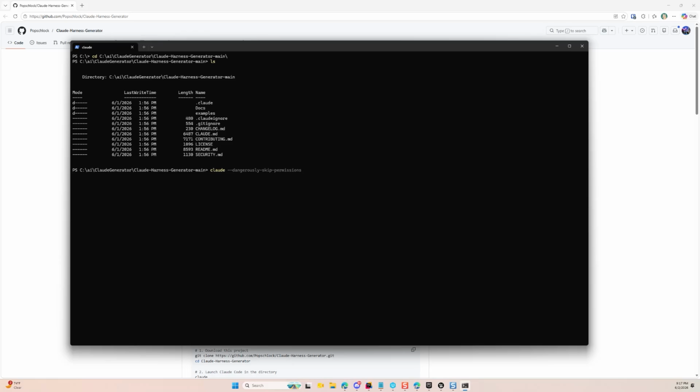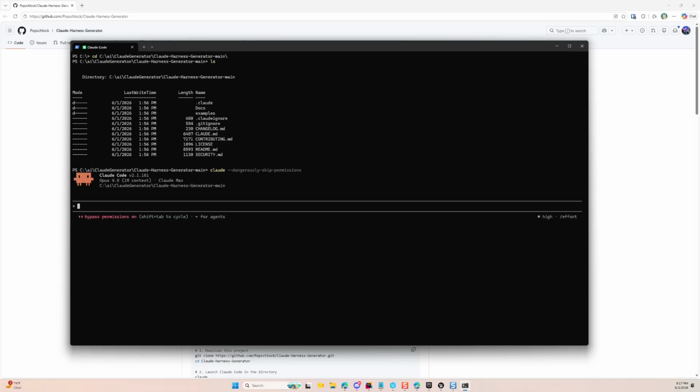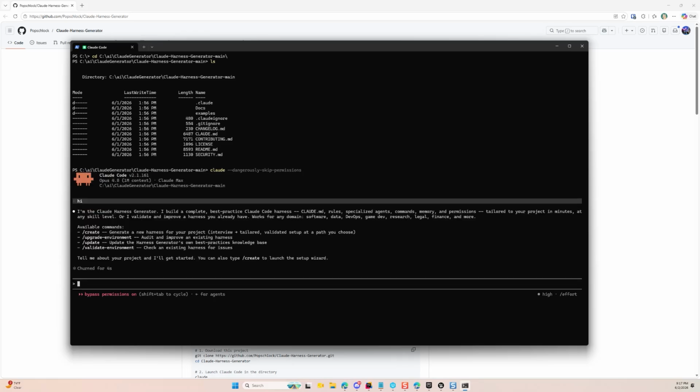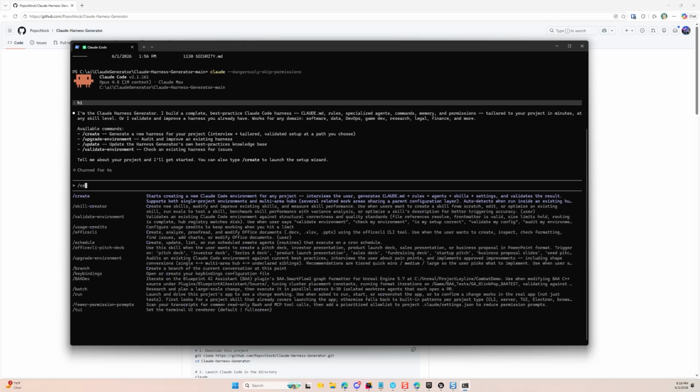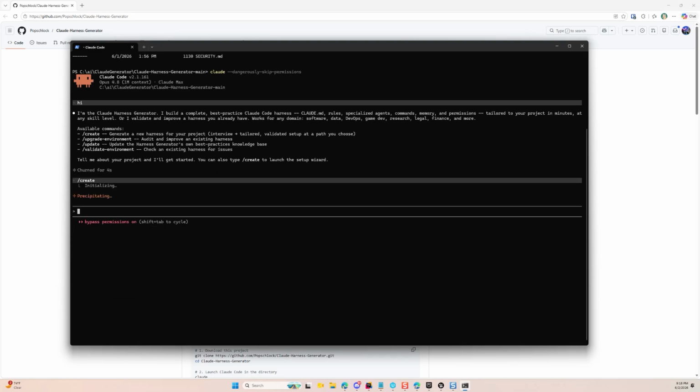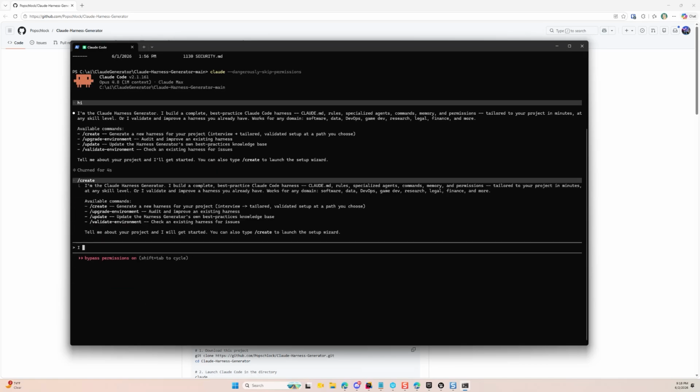I do recommend using dangerously skip permissions or enable auto mode if you're on enterprise, because you get a lot of permissions from it, so it sets up your environment. The first command you're going to run is /create. If you're making a new environment, you can also do /upgrade-environment if you have an existing folder with skills and rules, and that'll prompt you for a path where you can type in your project directory.